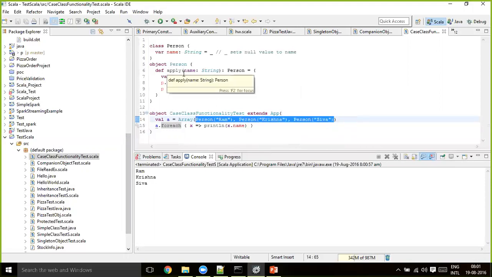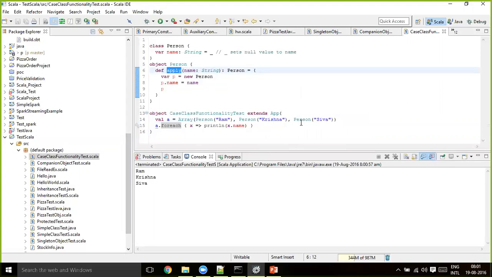Just see the definition of the apply method. The apply method is taking that name as a parameter, the constructor parameter, whatever string you are passing, and its return type is Person only. The same Person class, I'm going to return an object of that. So val p equal to new Person, I'm creating an object for this Person class, accessing this constructor, the class variable p.name equal to name, and returning p.